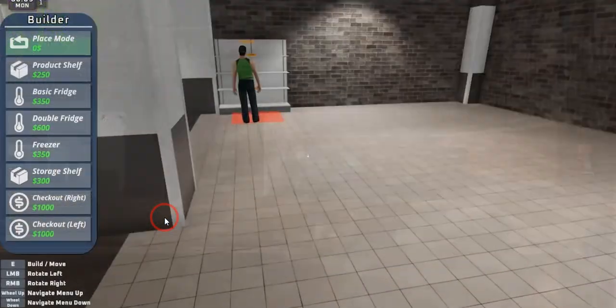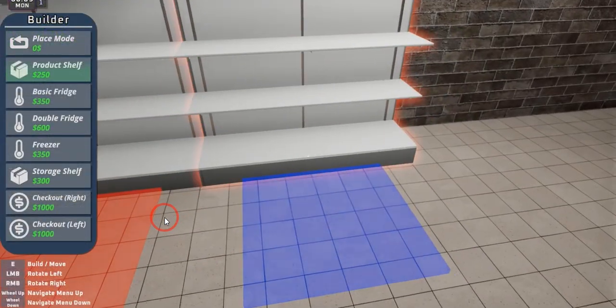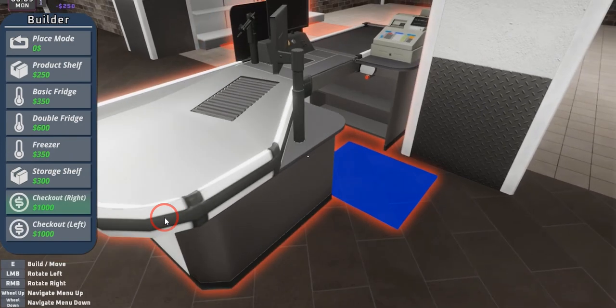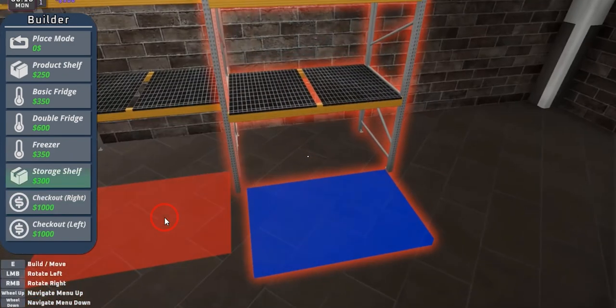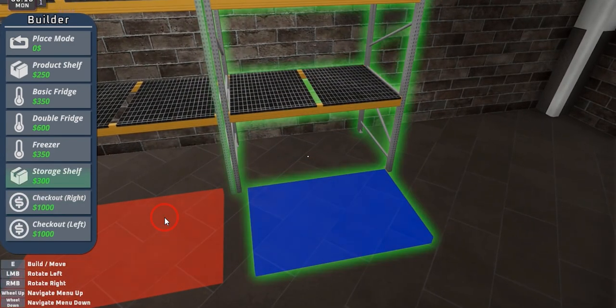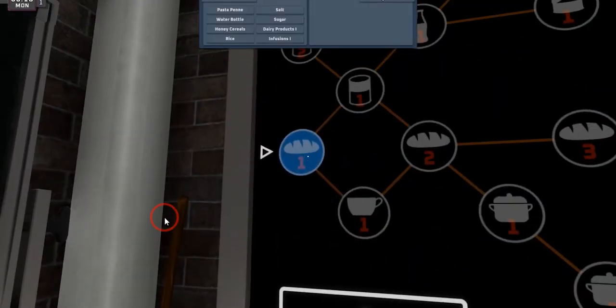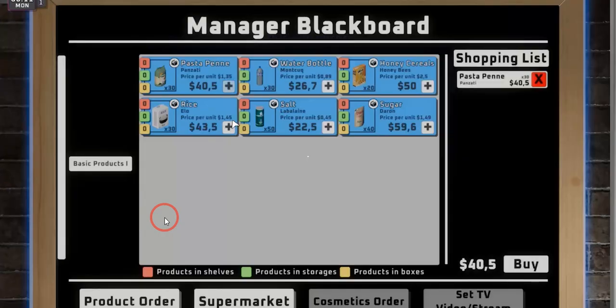In this video, I'm going to show you how you can download this supermarket simulator on your PC for completely free. So the process is pretty simple. All you need is just to follow the steps and you would be able to download it on your PC or laptop for completely free.